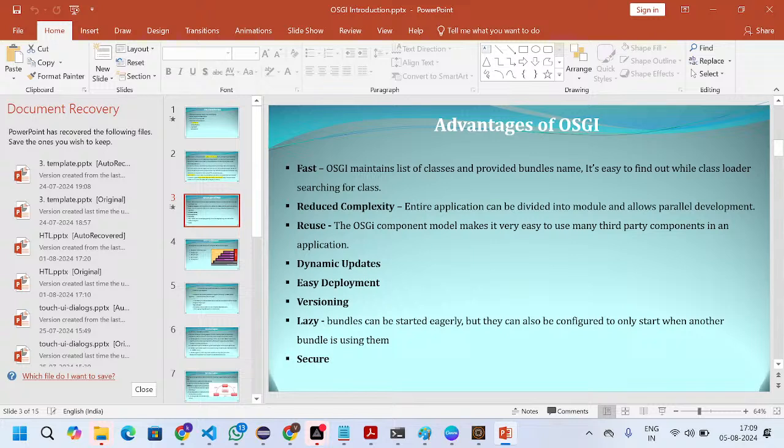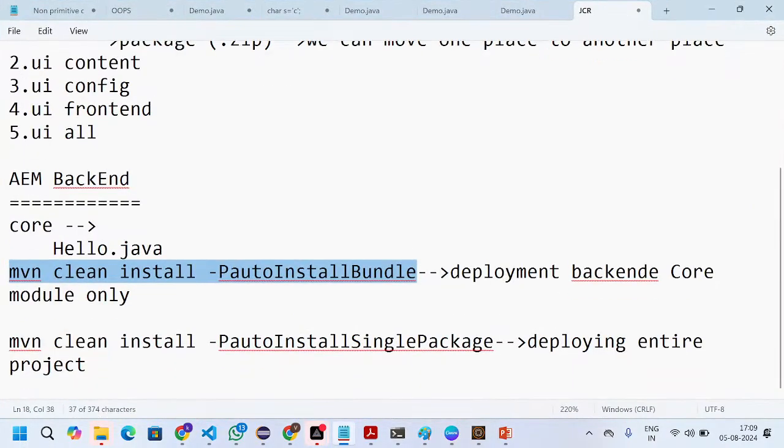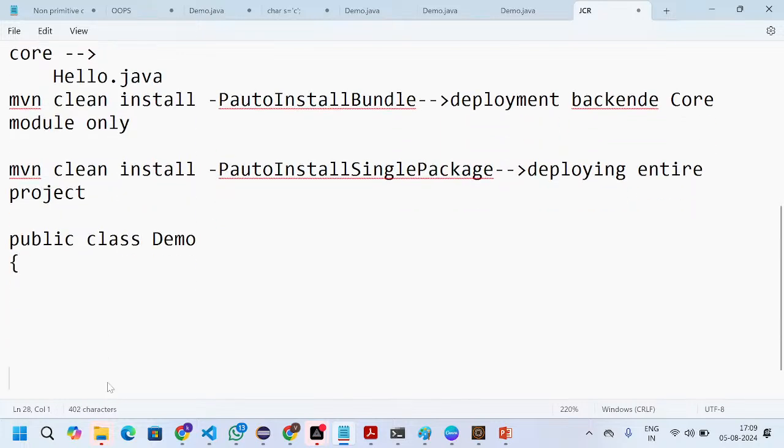Next thing is dynamic updates. This is also a very big advantage in OSGi. Normally, for example, if I want to store some person details, how will I store them? We will use hard coding. For example, I will write a public class named Demo, and to store some person details I take a String name and assign some name. This is hard coding.